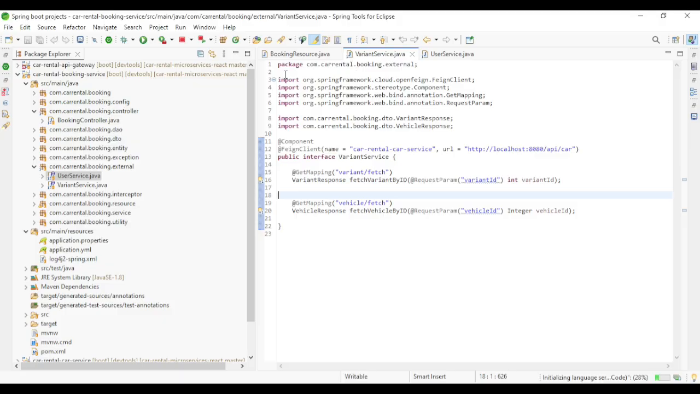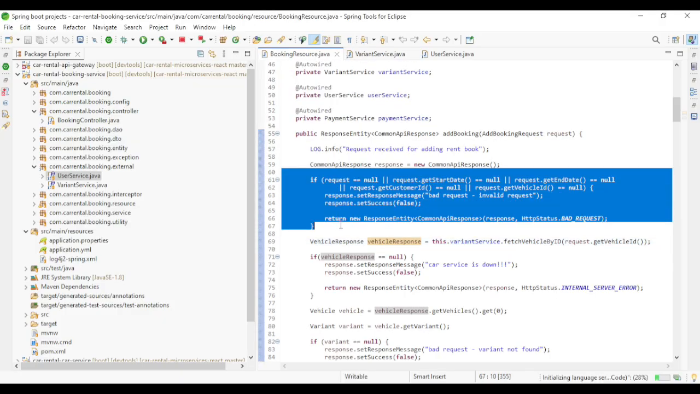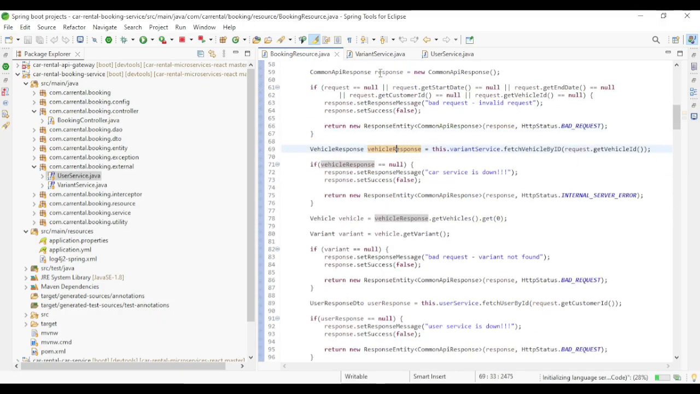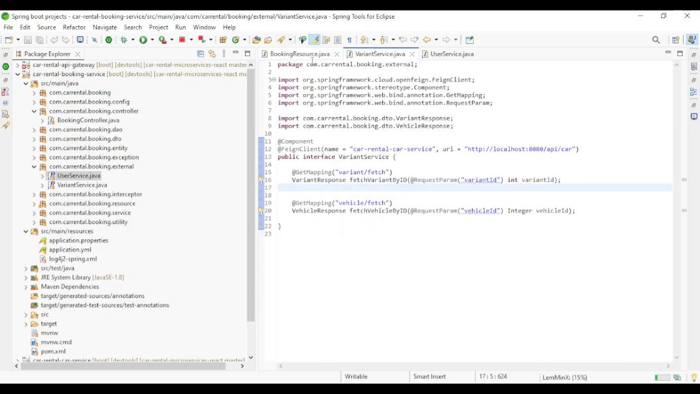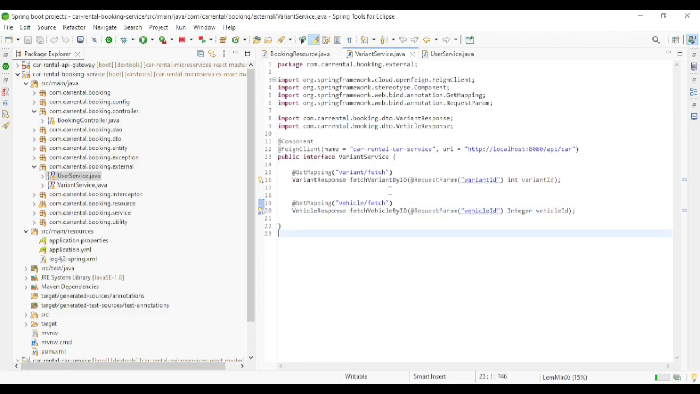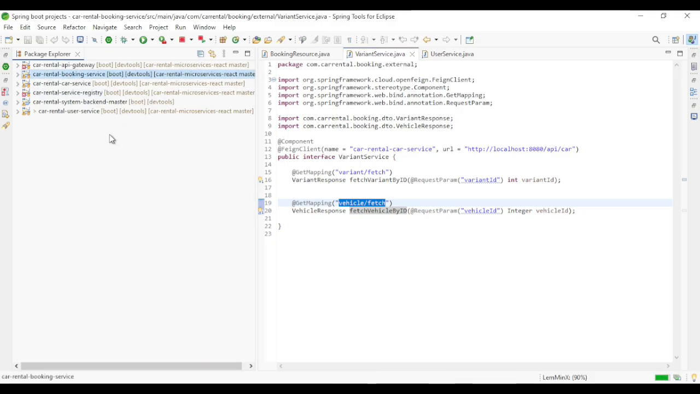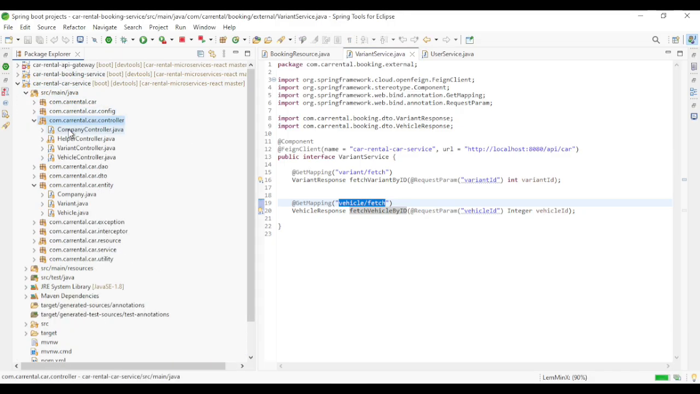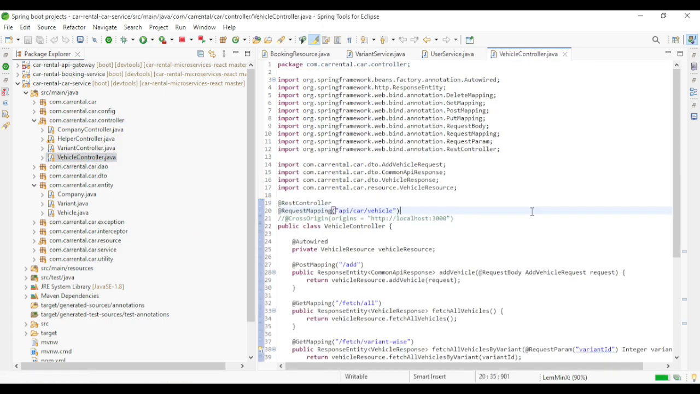Firstly, after the request validation, we were calling the vehicle. Here we are trying to fetch the vehicle using the vehicle ID. I'll open this, and what it will do is fetch the vehicle using the vehicle ID. If you see here, API car and this vehicle fetch, we are calling this method only, fetch vehicle by ID. Now I'll open the car service, the controller, and open this vehicle.